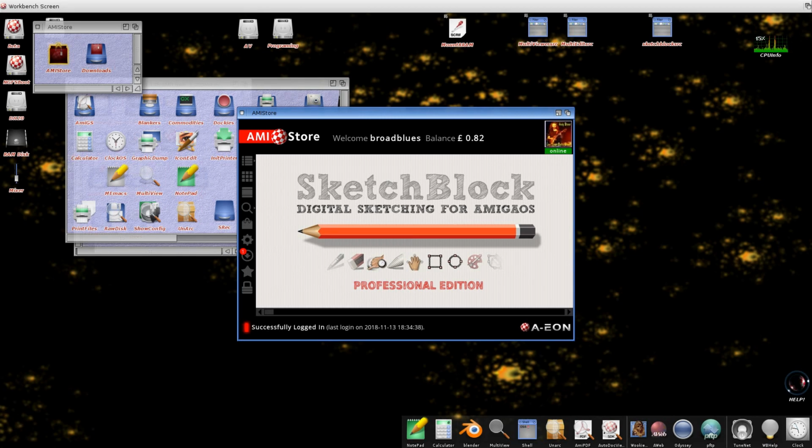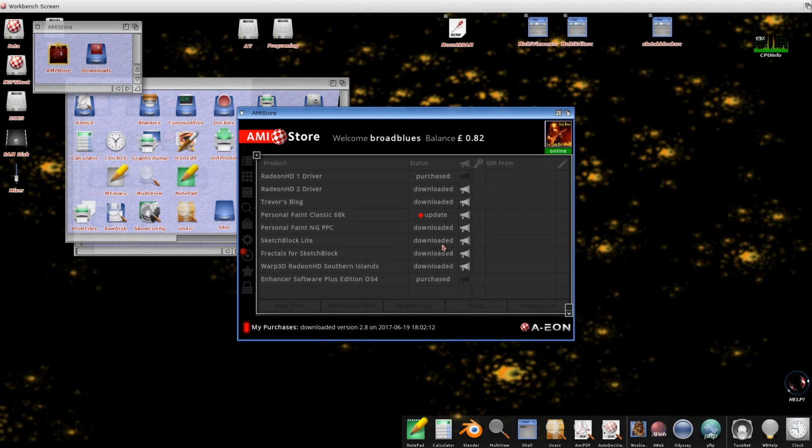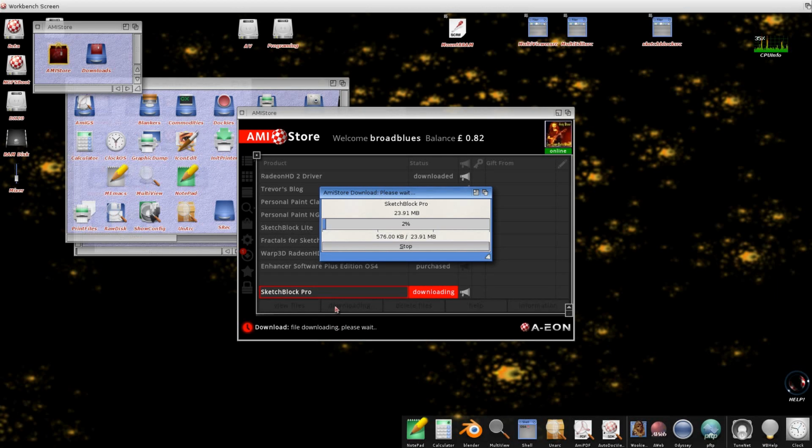And go to the download section. SketchBlock Pro is the last of the list. Click on download files and it starts downloading about 25 to 30 megabytes of stuff. Not the fastest of internet connections in the world, but it'll get there.